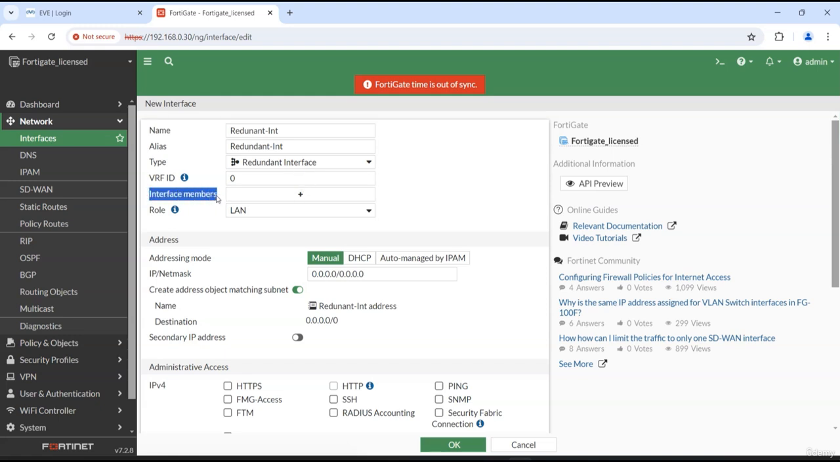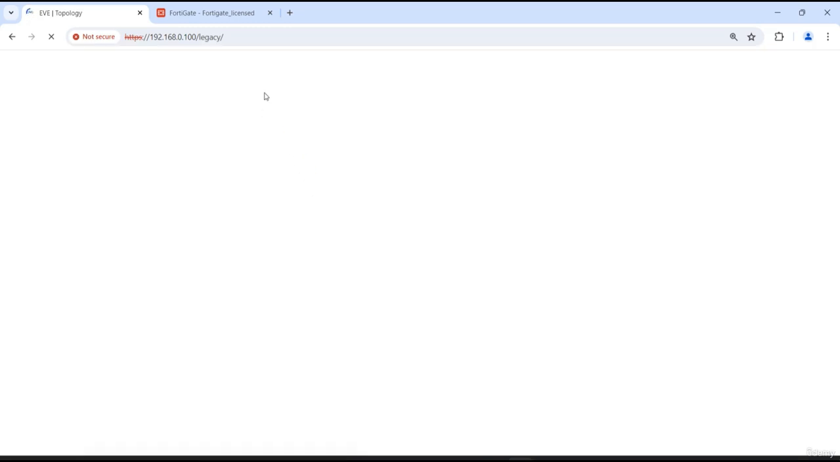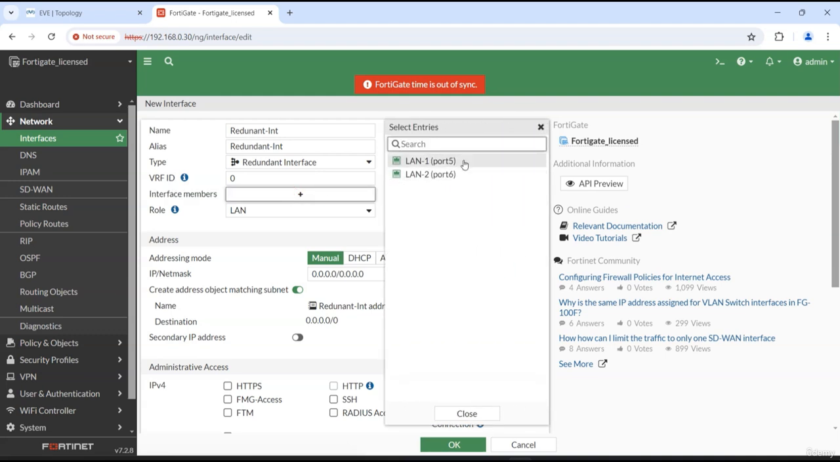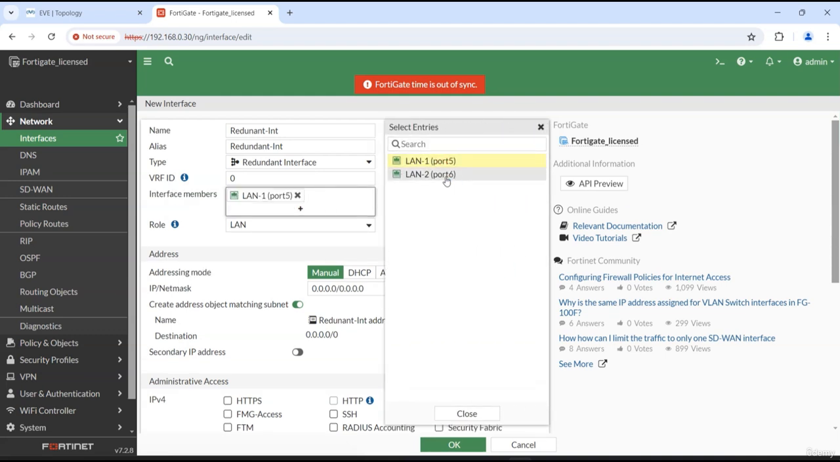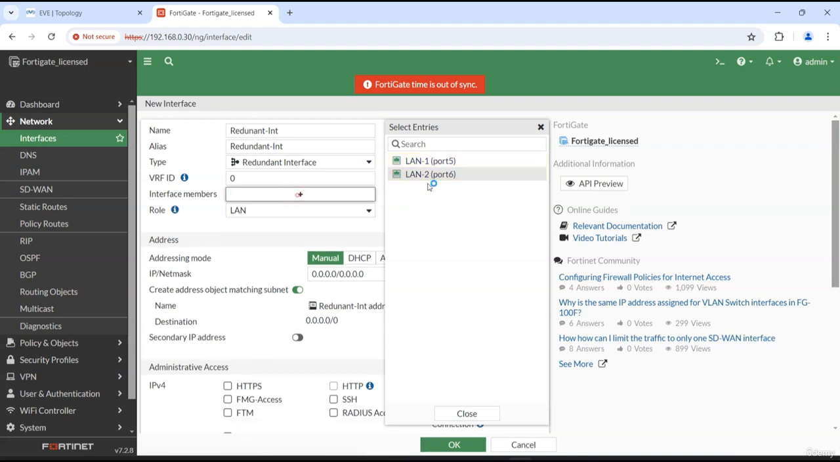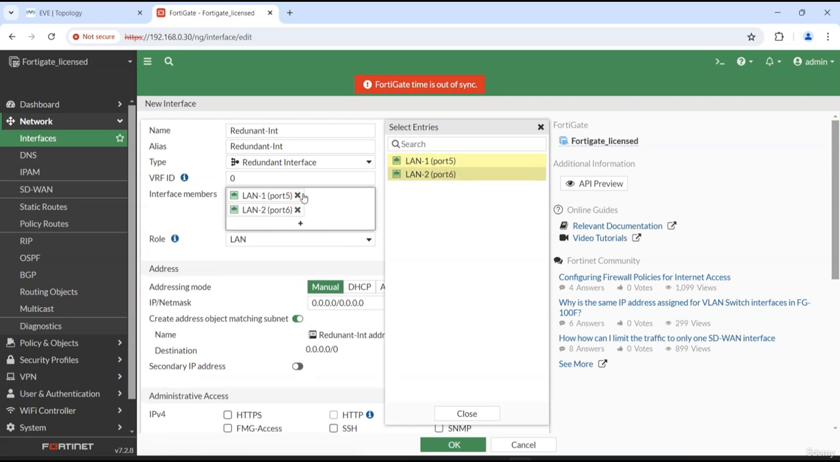Basically we are telling FortiGate what are the interfaces that you want to put under this particular redundant link. In my case, as I said, I want to make port 5 and 6, as per my topology, to be under redundant. So under interface member, I just click here, and it would show you the available ports, right? Port 5 and port 6. Now I have added port 5 and port 6, and you can also do it this way as well, port 6 and port 5. All right, so now port 5 and port 6.